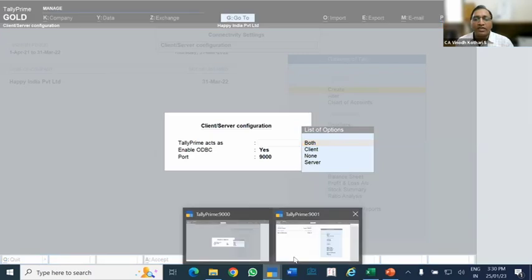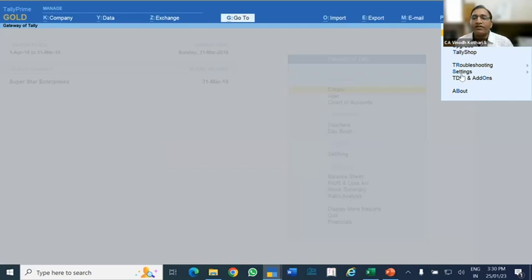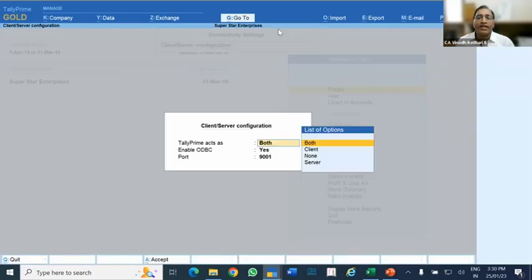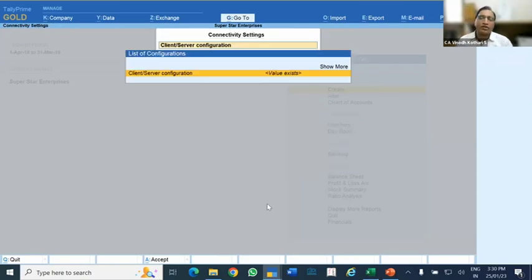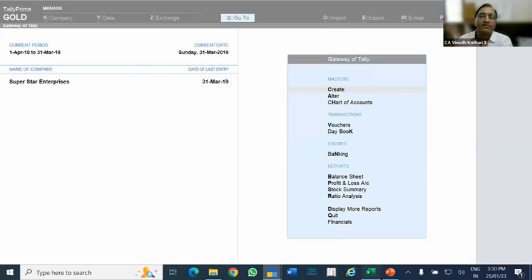Same way, if you go to the other Excel file, this is Superstar Enterprise, F1, settings, connectivity, and this is 9000. So this way you can connect various data to Excel so that next time only 9000 data gets updated in the 9000 Excel, 9001 data gets updated in the 9001 Excel, even if you refresh. Hope I have made this clear.